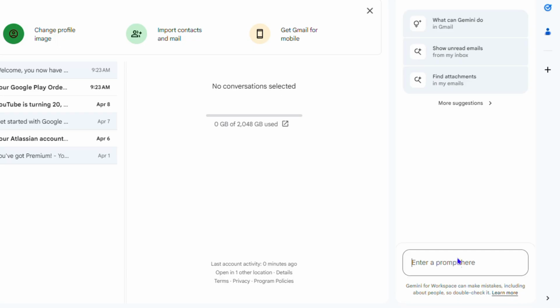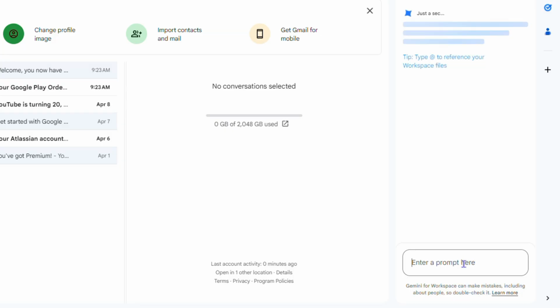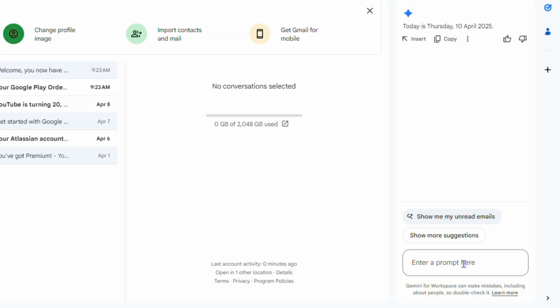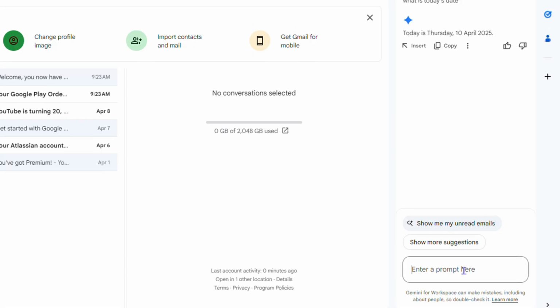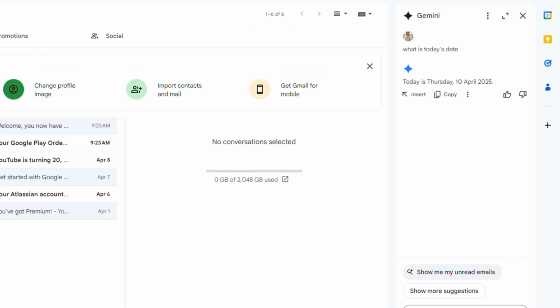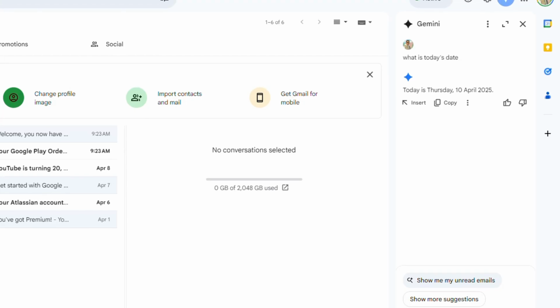In my case, I'm gonna say what is today's date as an example, right? You get the idea. You ask Gemini whatever you want, and you can just simply get it. You can use Gemini within your Gmail. That's the most important thing. So yeah, you want to get Gemini Advanced.